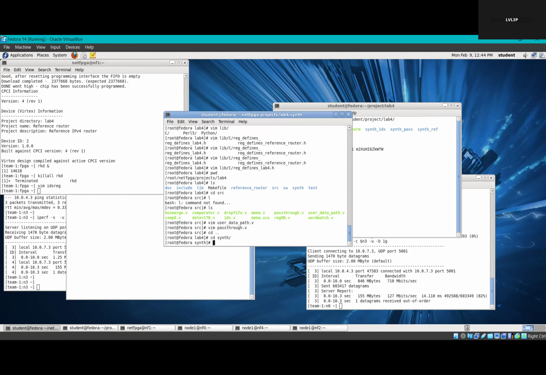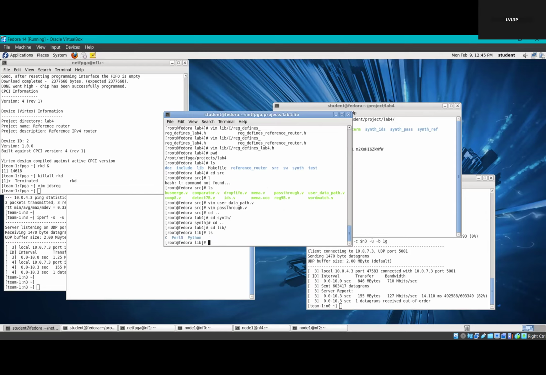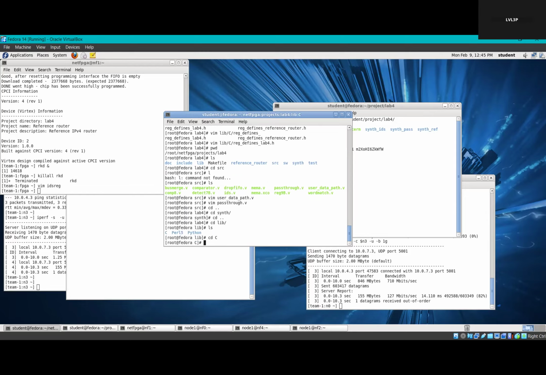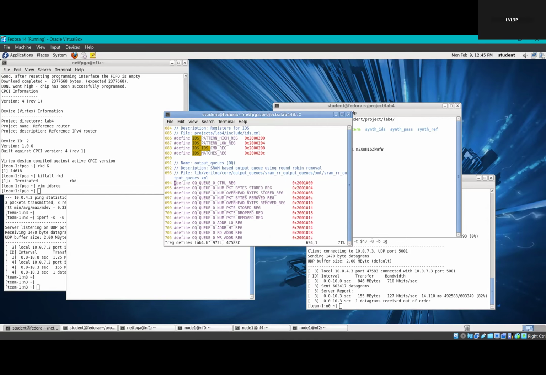After we do this part, we can get the registers that are distributed to us with the related bit file. It will be generated inside the lib, inside the C folder. Okay, so it's inside the register define lab4.h.